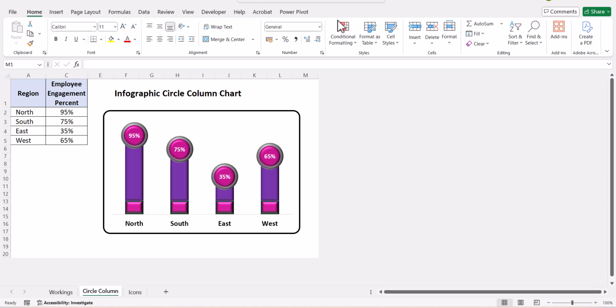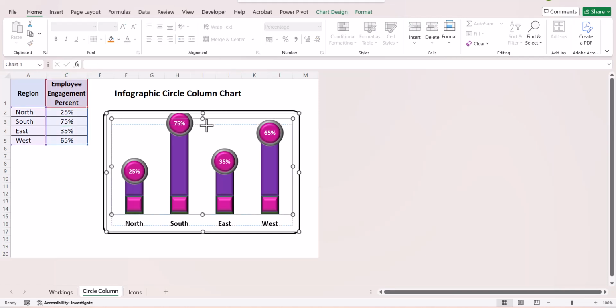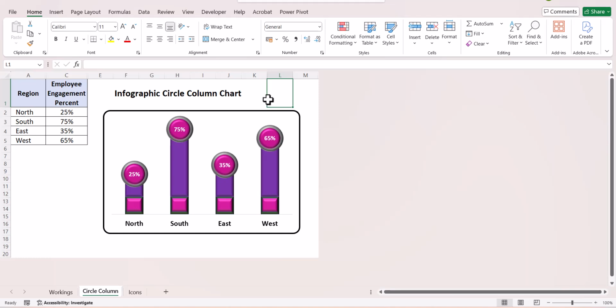In today's video, we will learn how to create the infographic circle column chart in Excel. If you see, we have certain employee engagement percentages written over here. However, instead of the usual column chart, we have a square over here, rectangle over here, and then we have a circle over here followed by a column. This is a completely dynamic chart. For example, if you update it to suppose 25%, your data automatically updates. So let's go ahead and see how to create this chart in Excel.